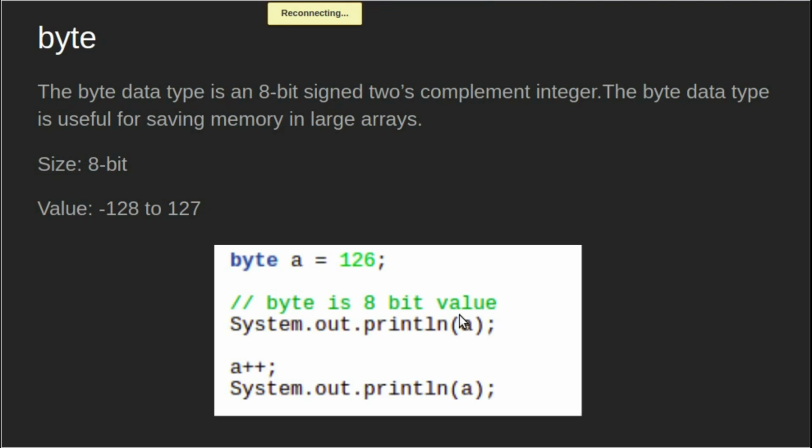Byte. The byte data type is an 8-bit signed 2's complement integer. The byte data type is useful for saving memory in large arrays. The size of the byte is 8-bit. Its values lie between -128 to 127.